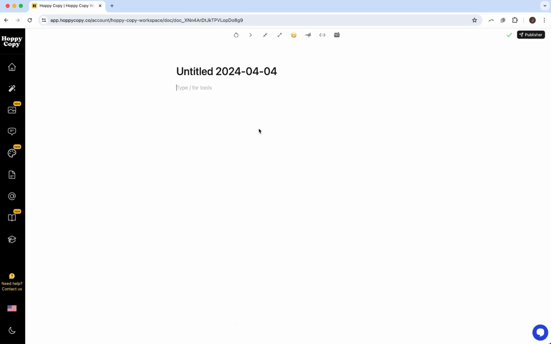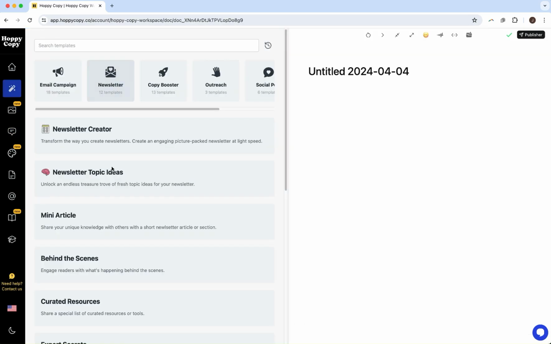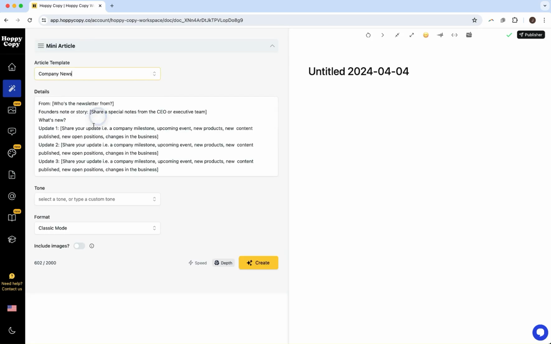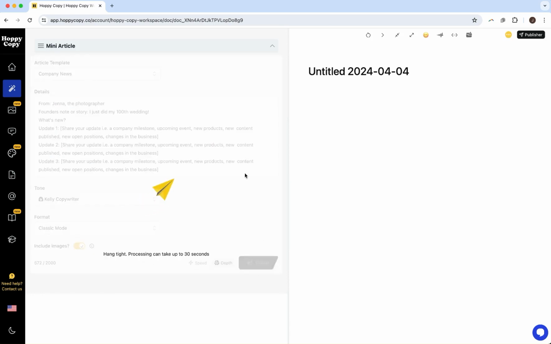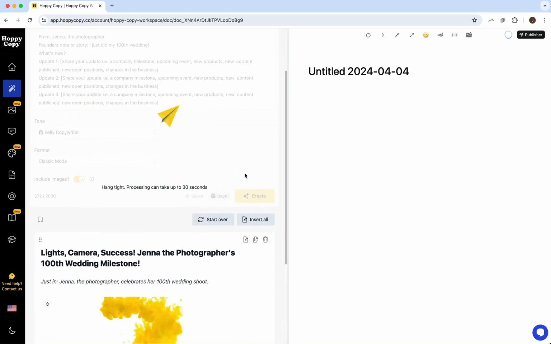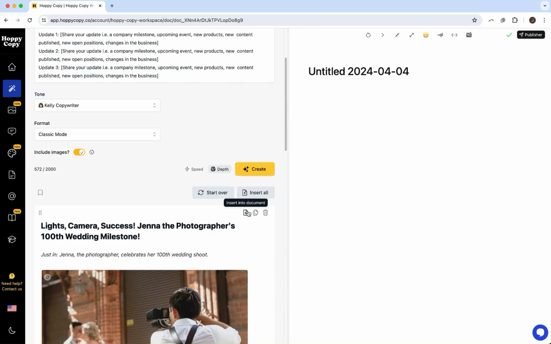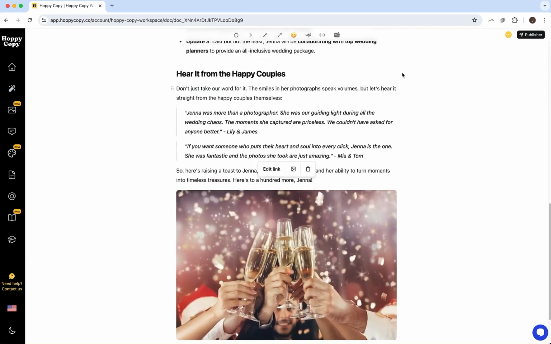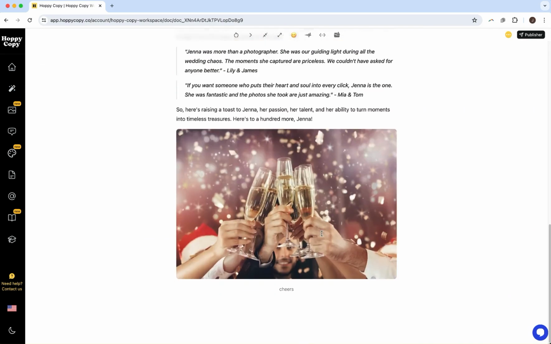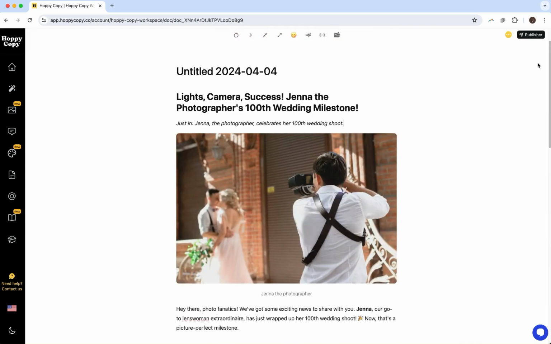We can also create a design by starting from scratch. We create a new document and just start creating our content. So let's say we want to create a newsletter article for a photographer and say it will be Jen the Photographer. And let's just quickly create some content here. So here I've got my email. Just click insert into document and I've got it all there. And now I can actually style this to make it look a lot nicer.